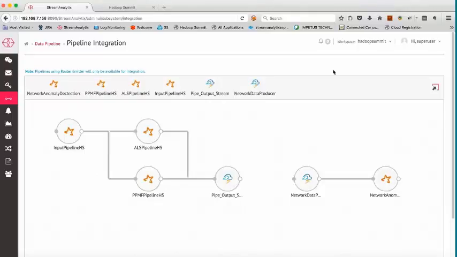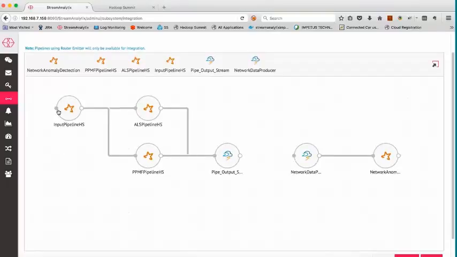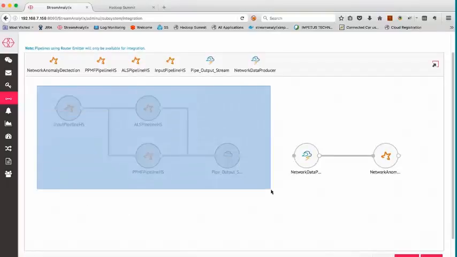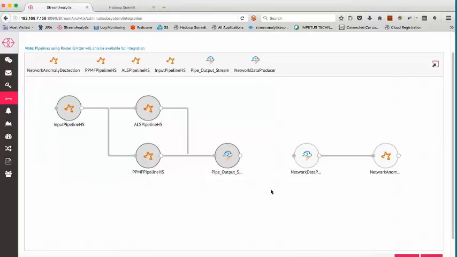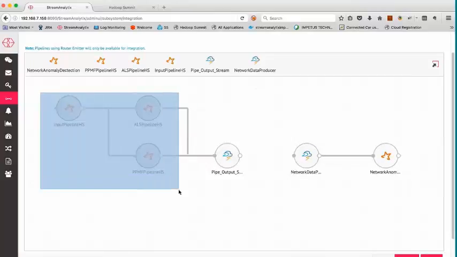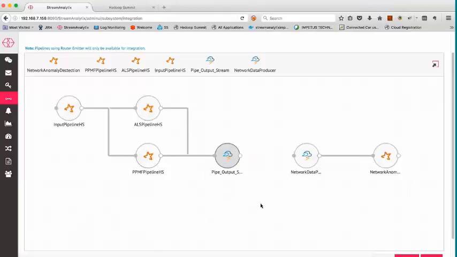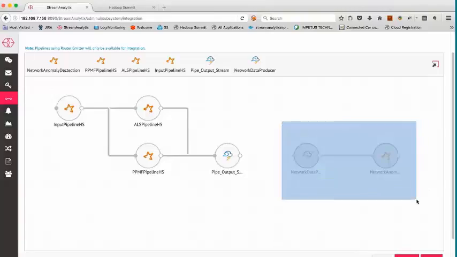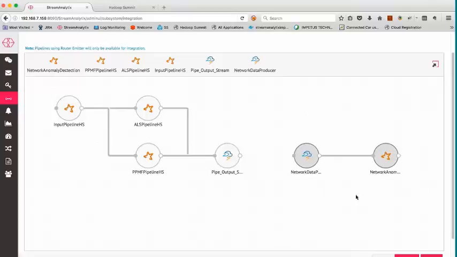So for example, right here on the canvas, what we see is one use case that has been solved by interconnecting 4 different jobs. 3 of those jobs have been created in Spark, while 1 output job has been created in Storm. Similarly, another use case of network anomaly detection has been created by interconnecting 2 jobs, one written in Storm, the other written in Spark. Let me walk you through both these use cases.